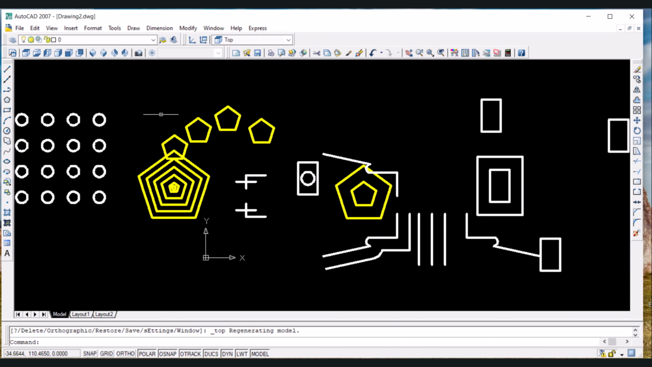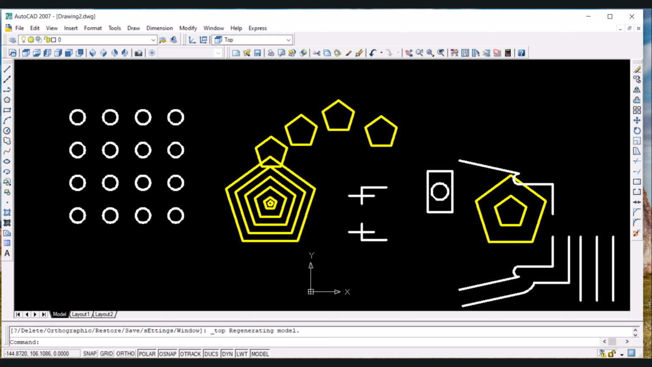If we click on the top view, we can visualize, we can zoom in or zoom out. And now we can see that the circle has been arranged in the form of rows and columns. There are 4 rows and there are 4 columns. So in total 16 items are there.